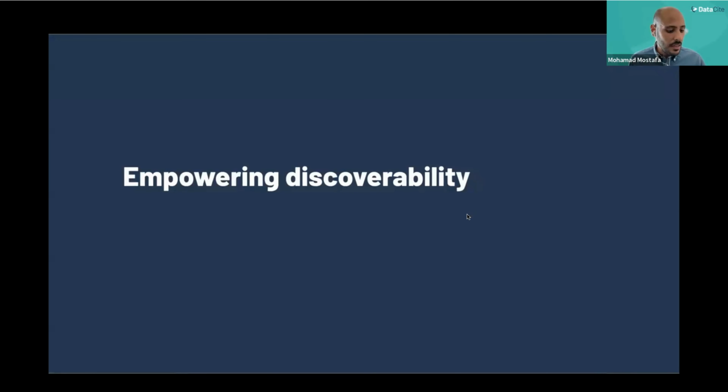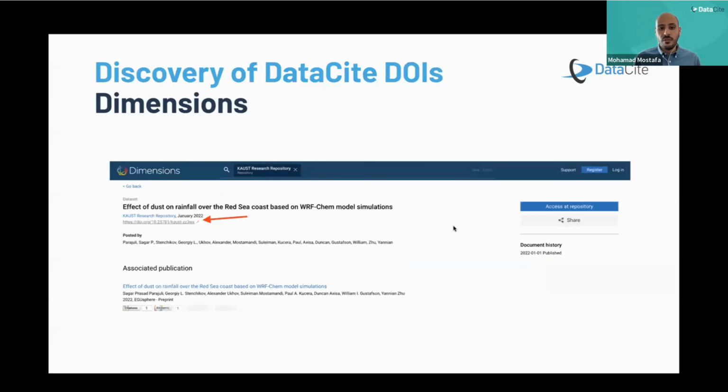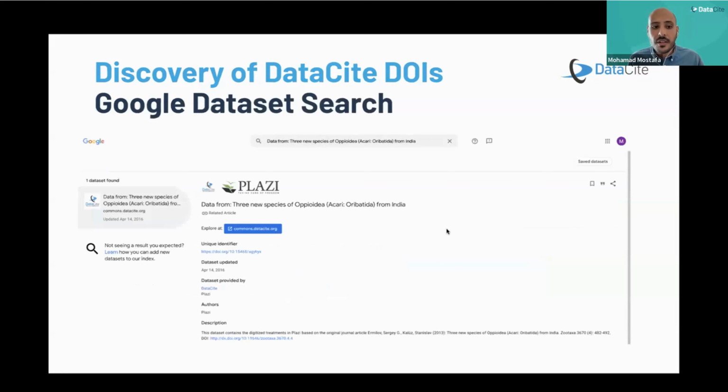So the last part in my presentation is regarding empowering the discoverability and how DataCite DOIs are visible and discoverable across different citation and discovery databases. So the first example is a screenshot that I got from Dimensions, and as we can see, this is a DataCite DOI, and this dataset is indexed in Dimensions. We have another screenshot for a data set that is indexed in and listed in Google Dataset Search, which is equal to Google Scholar, but for research data.